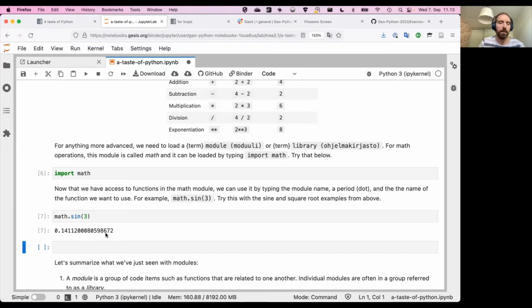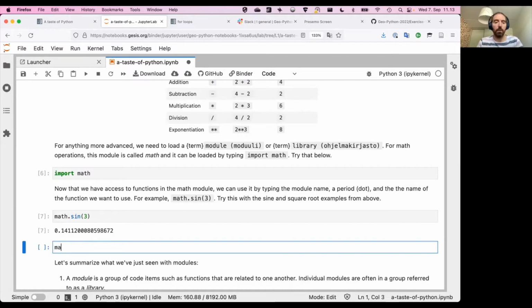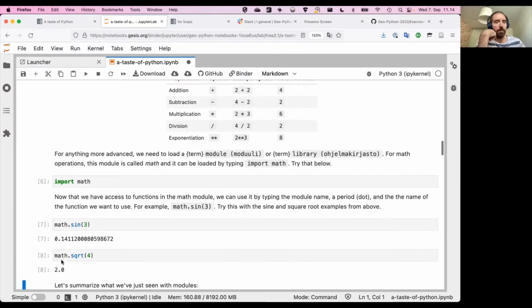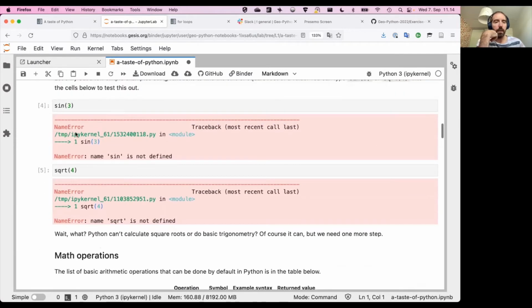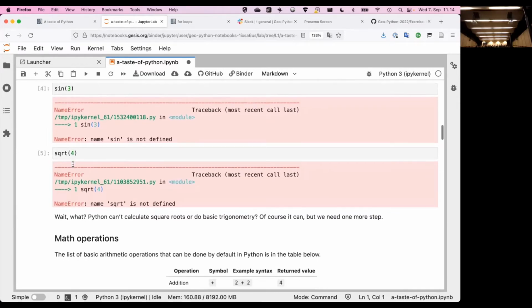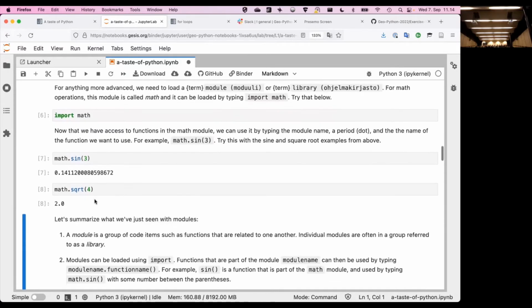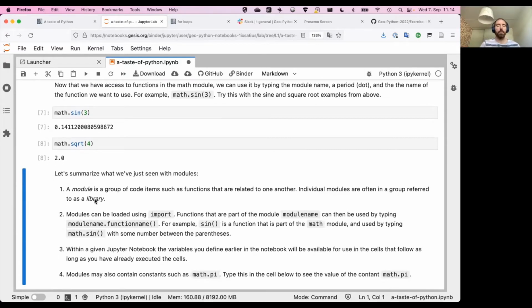0.14112, and so on. The same thing goes for the square root, that we can do math.sqrt of 4. No problem. Shift Enter to run that one, and I get math.sqrt of 4 is equal to 2.0, which is what we expect. So it's not that these math functions aren't available to us, like we tried to use them earlier. It's just that we need to bring in the math library to be able to do those kinds of math functions.